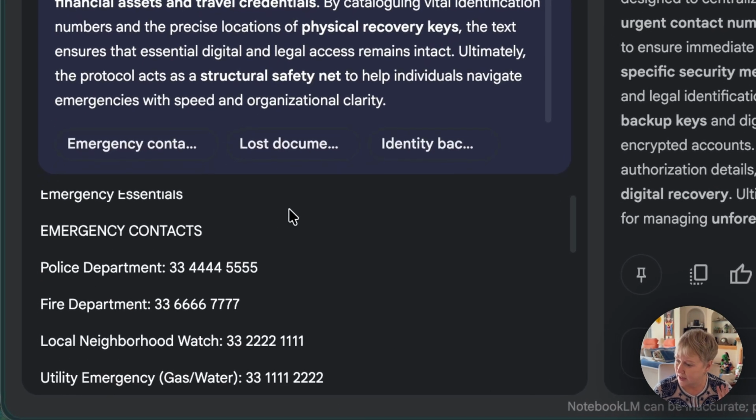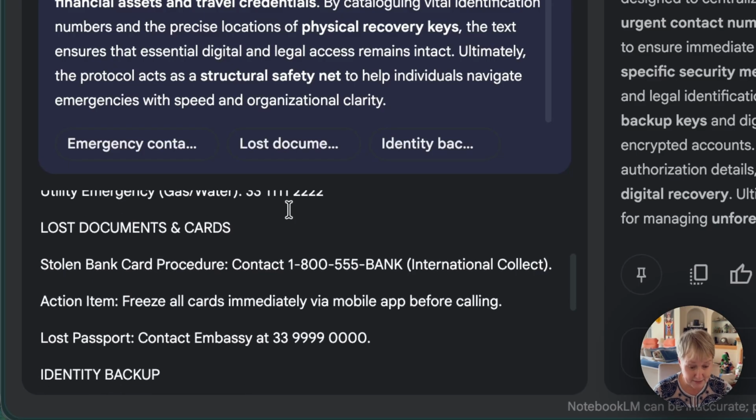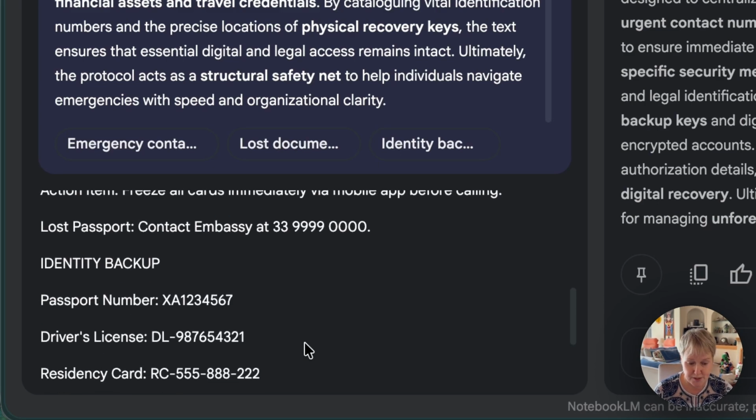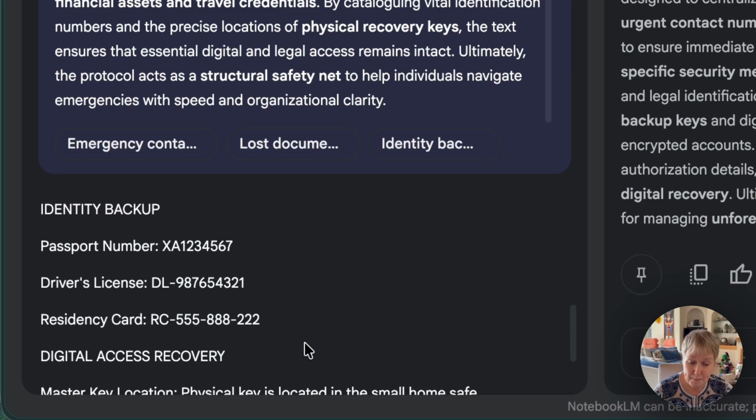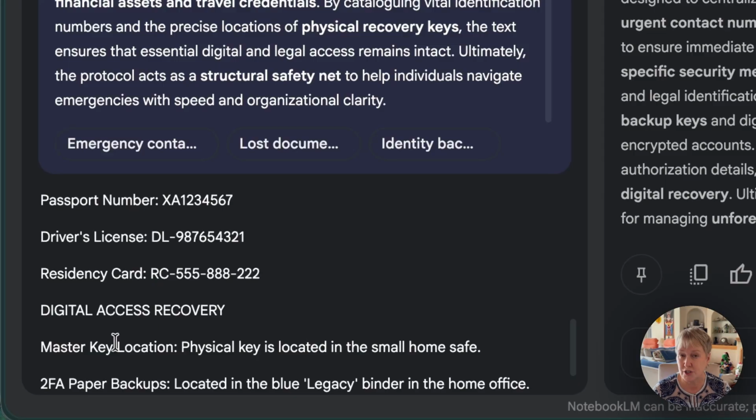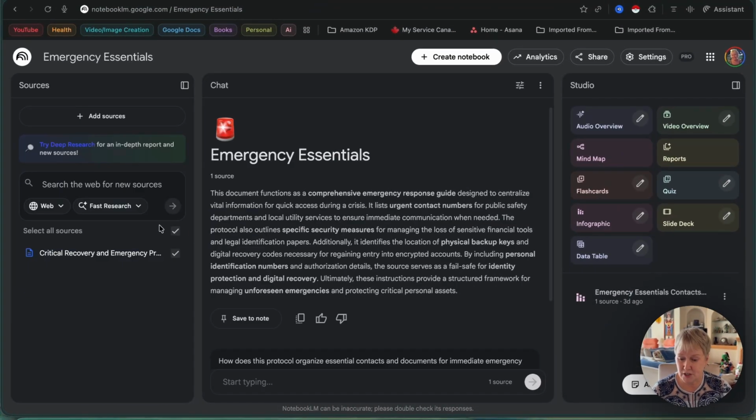Simply put, the relevant services and their phone numbers. So you have the police department, fire, neighborhood watch, utility, then the lost documents and cards section: stolen bank card with an action item, lost passport, and then identity backup: passport number, driver's license, residency card, like me if you're living in another country. And then finally, digital access recovery: the master key location, and the two-factor authorization paper backups. As you can see, not a lot of information here.